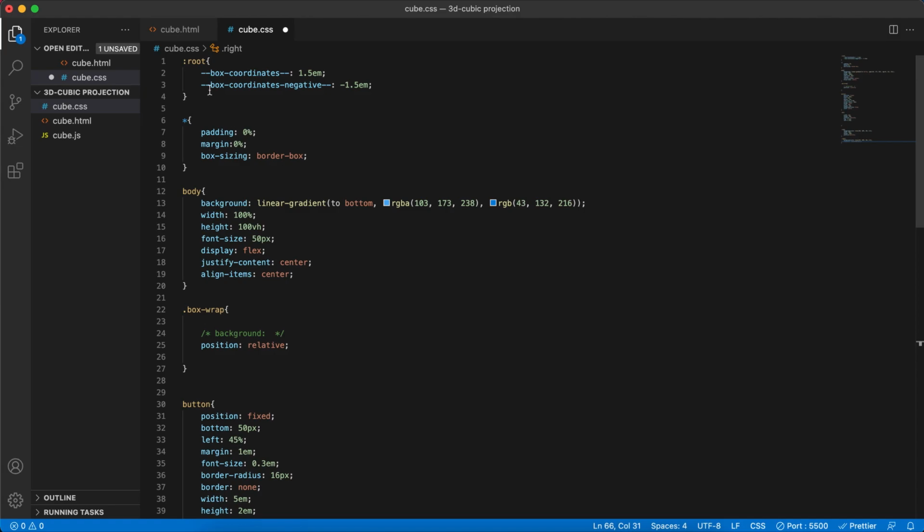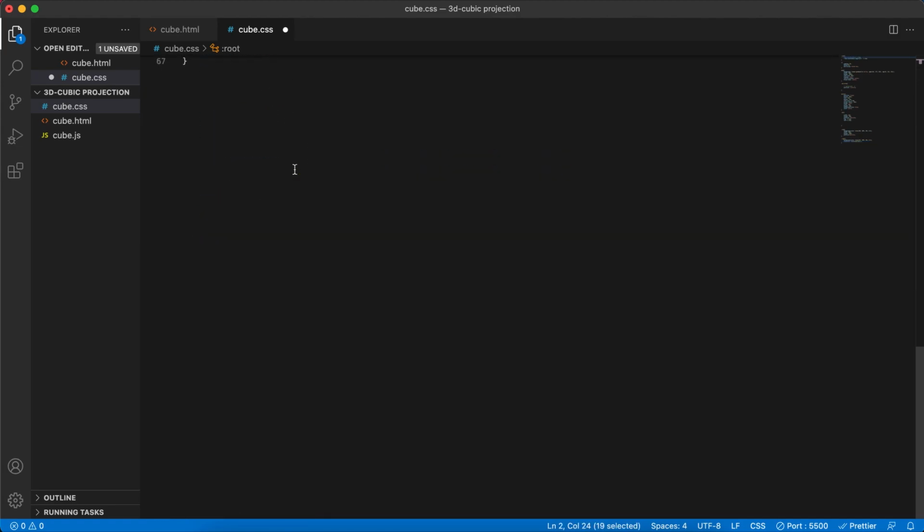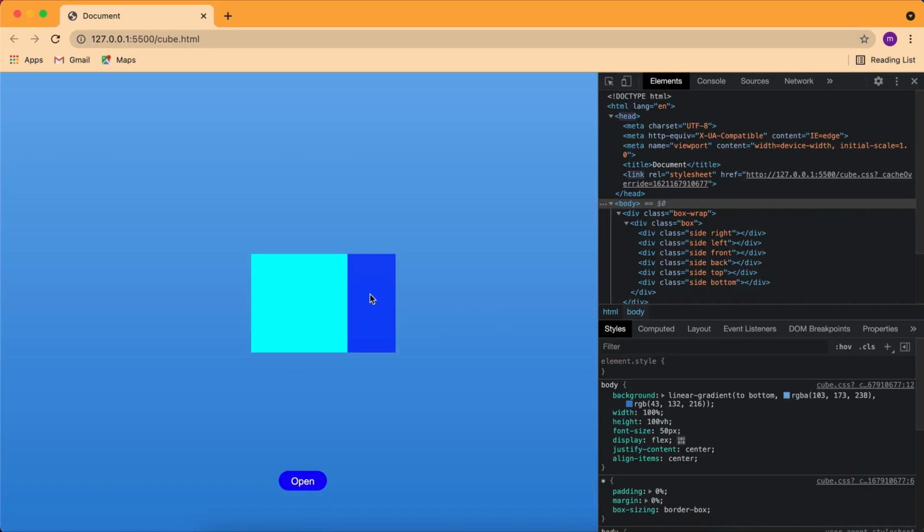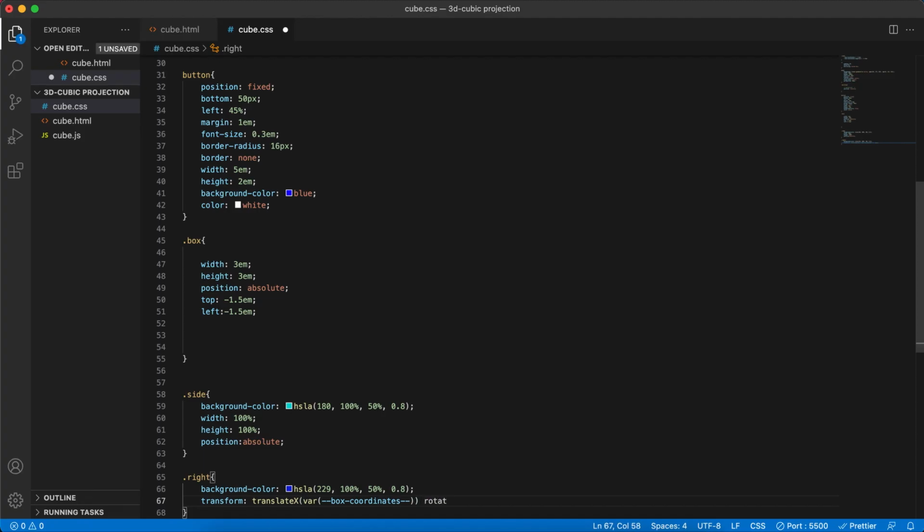So here I would be picking up these coordinates. 1.5em means 1.5 times 50 pixels, which is 75 pixels, so we should see the box being shifted 75 pixels to the right side from the center. We will also provide a rotation of 90 degrees on the y-axis so that the right side basically shifts on the x-axis and rotates towards the y-axis to give a right side look. Let's apply that and go back to our browser.